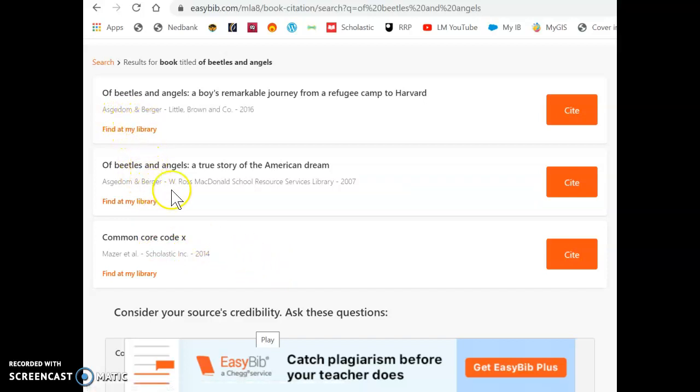Askedom and Berger. Let me look on the title page, which is the page behind the title where all the tiny little writing is. The publisher is Little, Brown & Co. And the year is 2016. So this is the one that I want.